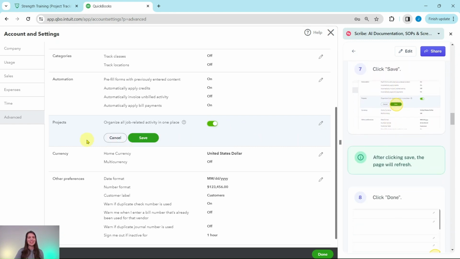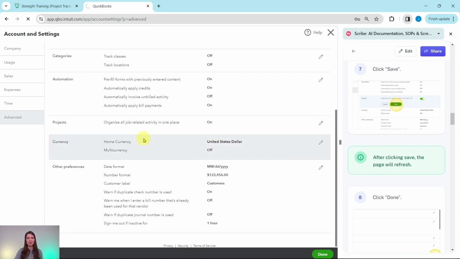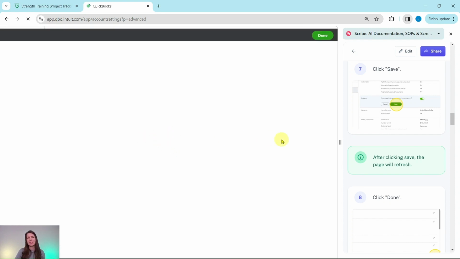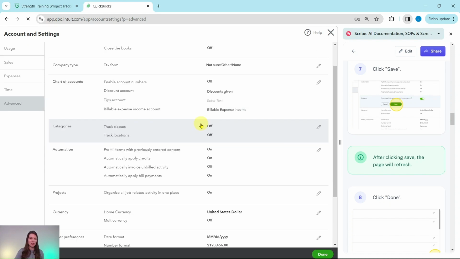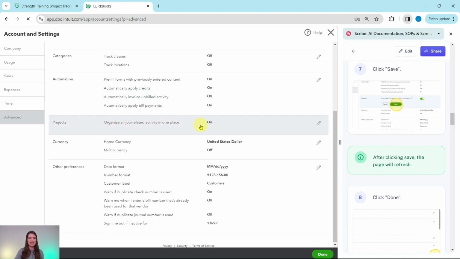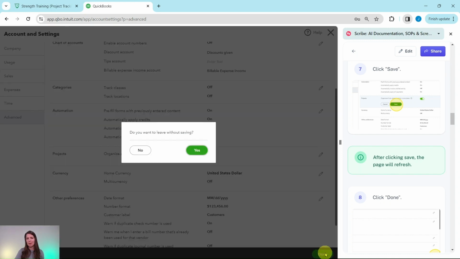There's nothing left to do in this section except for clicking Save. So go ahead and click that green Save button. And after you click it, you will see the page refresh for you. And when you do, you will see that Projects is now turned on. So we have it all turned on. We're all good to go. So let's click on the green Done button on the bottom right corner of the sample company.